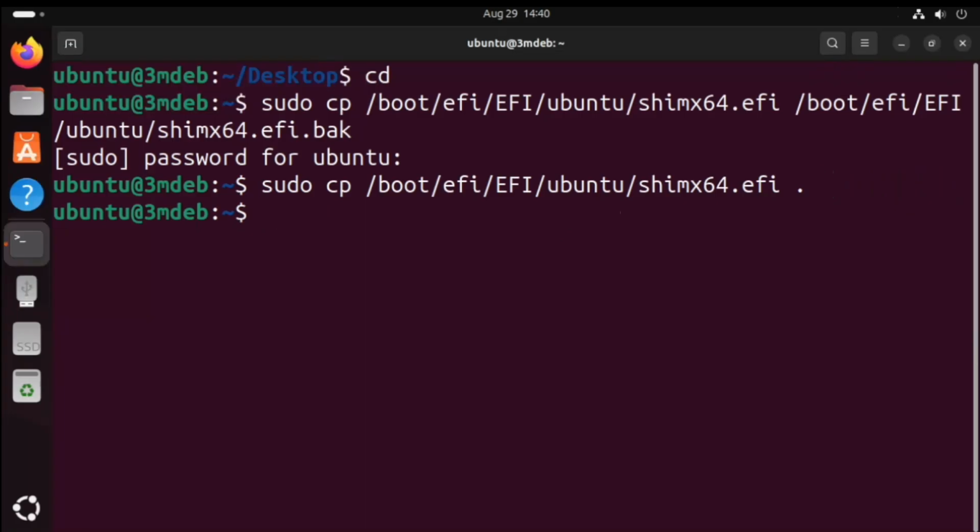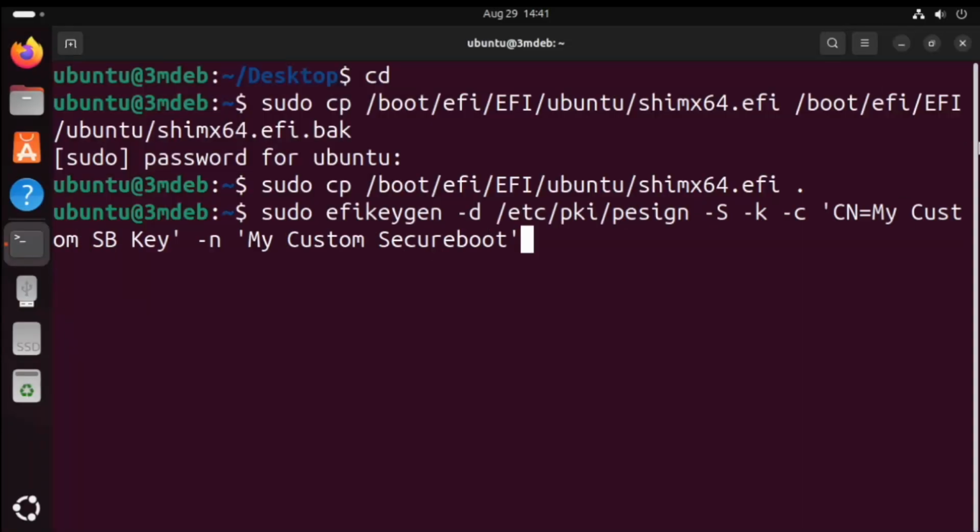For signing of the shim, I will be using the pesign utility that can be installed directly with the apt package manager, for example. But before that happens, we have to generate some key and enroll it in our pesign PKI directory. So this is what a sample command may look like. For example, this command will generate a key with the common name my custom secure boot key and the nickname my custom secure boot. We will be using this nickname to identify this key to sign our images.